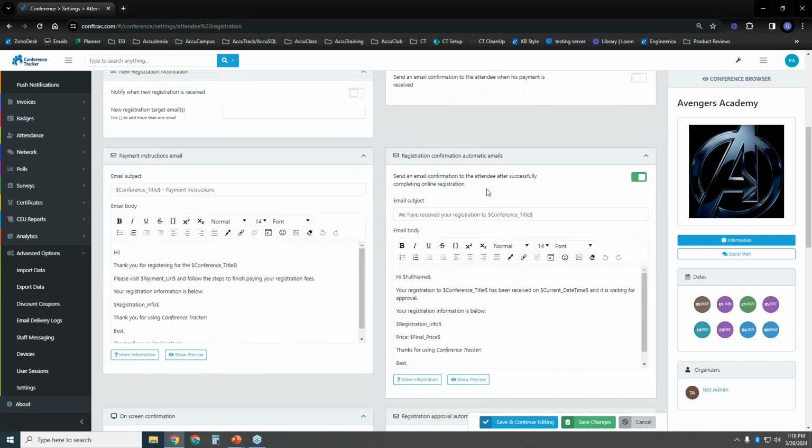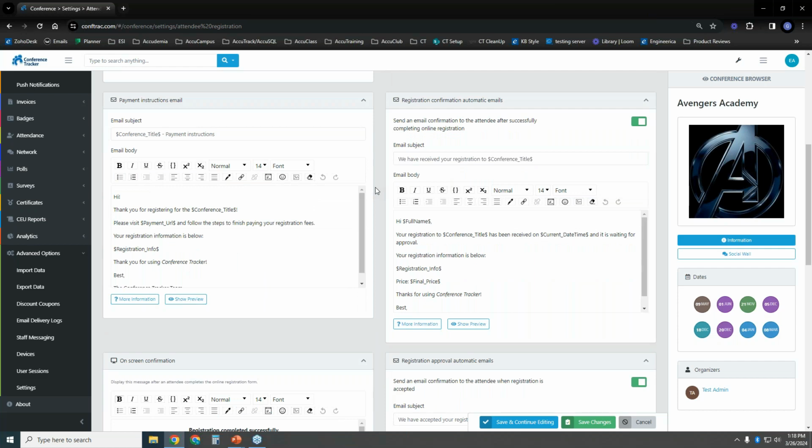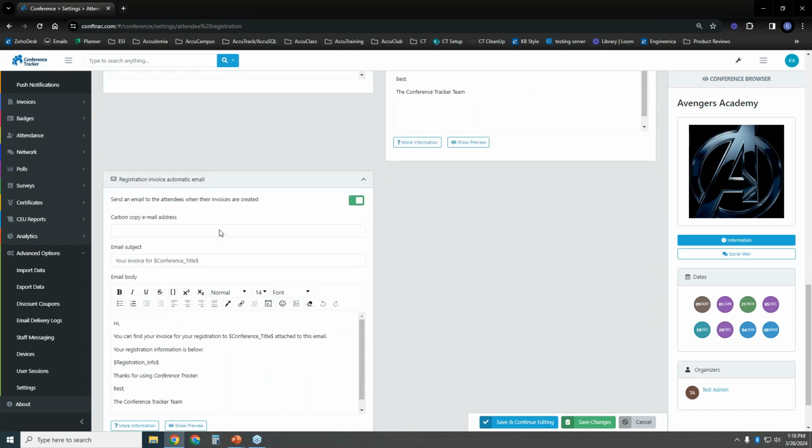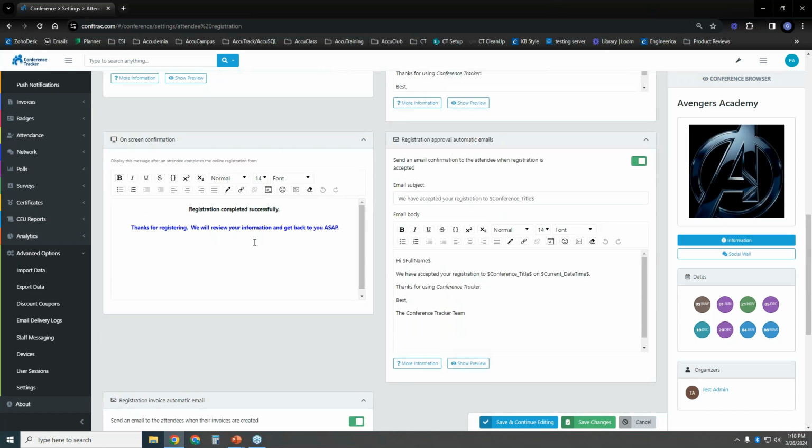As well, you're going to see all of the email templates that are available throughout the registration process. This includes your payment instructions, your confirmation emails, your success message. So once they're done with registration, if you want to pass them more specific information, maybe about the hotel or something like that, this is a great place to do that.